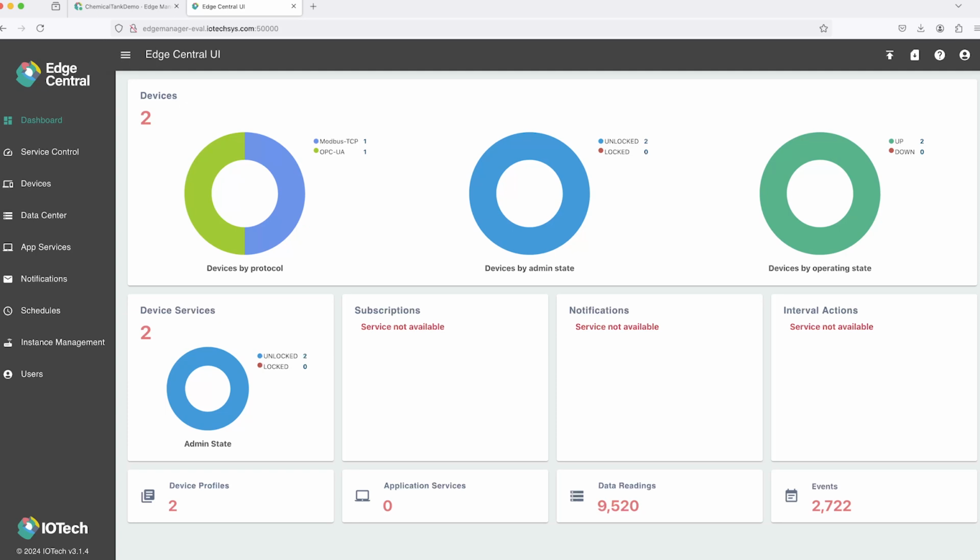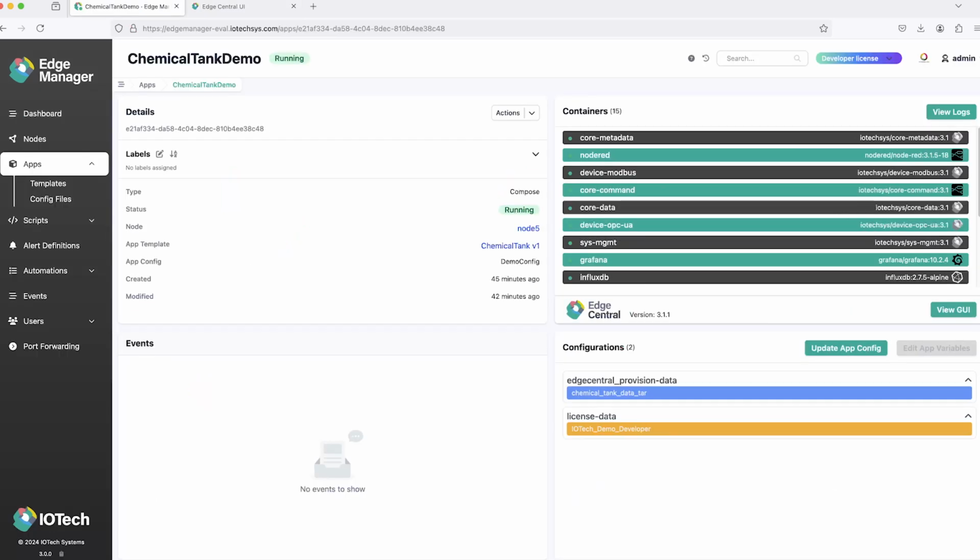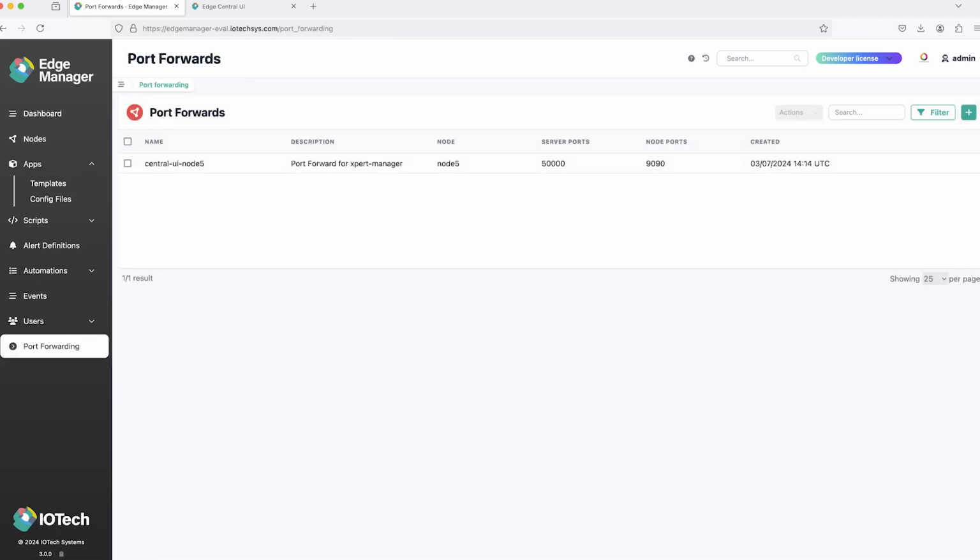We note that we're accessing this via the Edge Manager server on port 50,000. This is one of the new features of Edge Manager version 3, port forwarding. If we navigate to the port forwarding menu, we can see the port forward that was created automatically when we pressed the View GUI button. This forwards port 9090 on the node to 50,000 on the server.